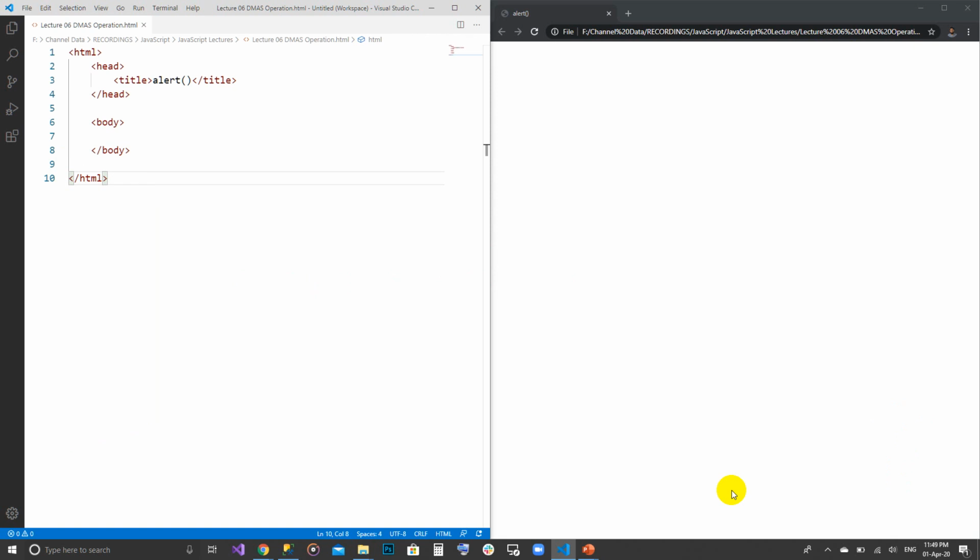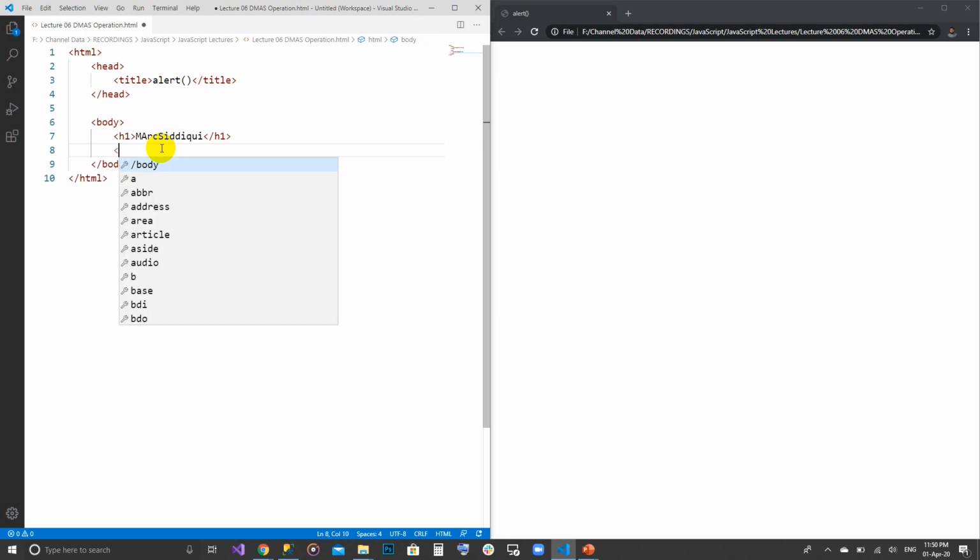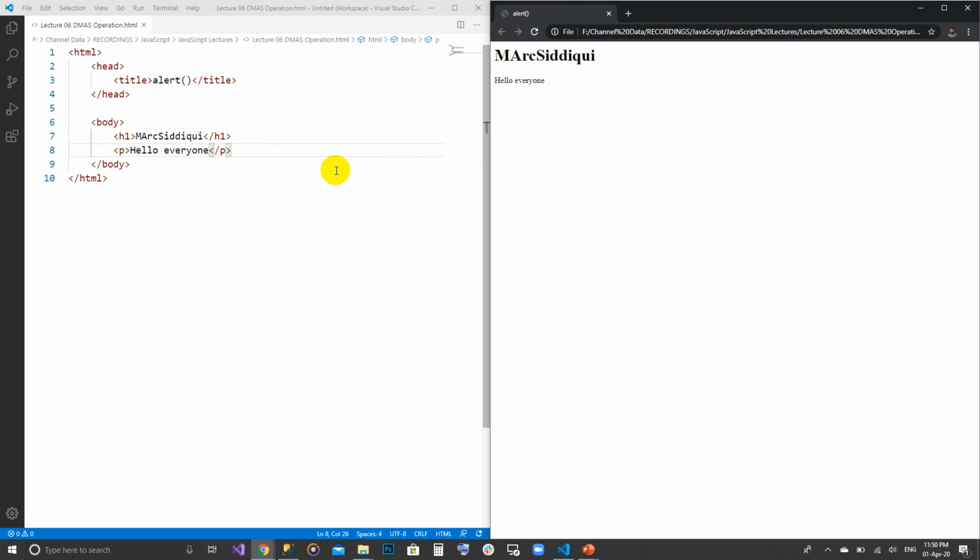So the screen is ready. I have already written the basic code, and as I told you in the last lecture, I am not going to write this basic code again and again. So I'm going to continue with this and I'm going to write an h1 basic element and my name again, and just one paragraph, and it is not going to be so big. So just save it and refresh the page and you can see the results appearing here.